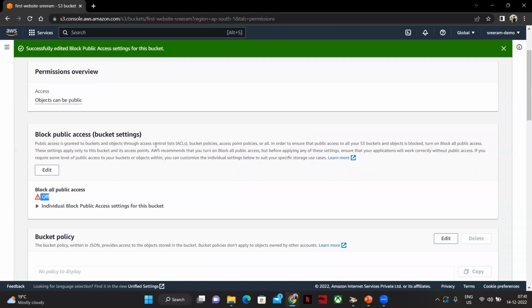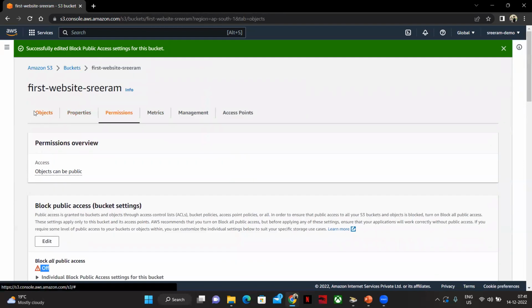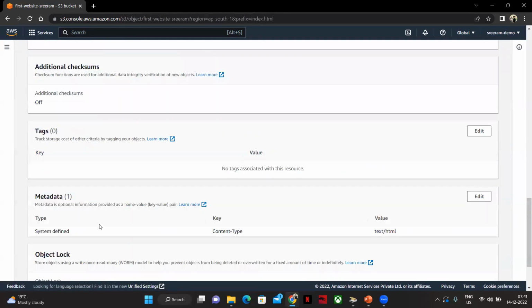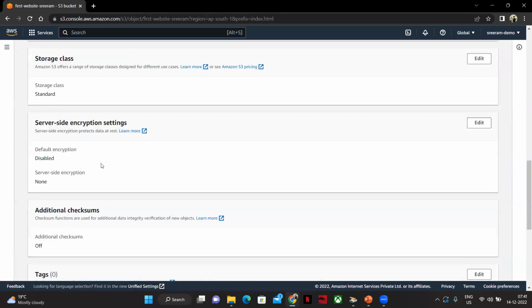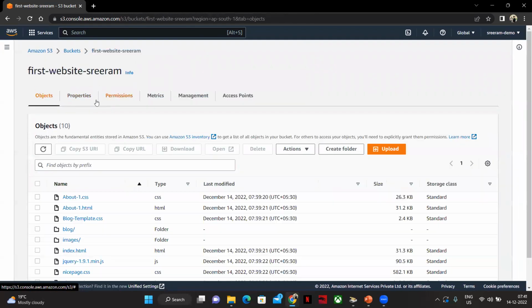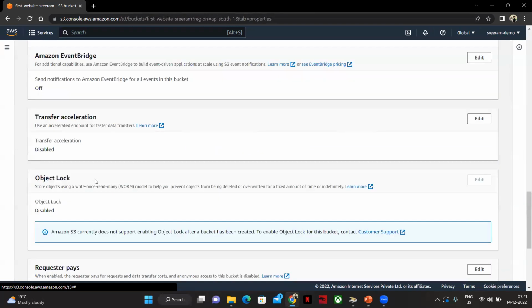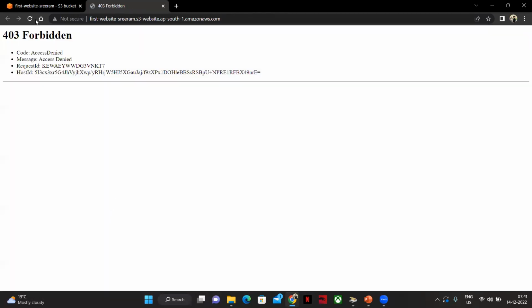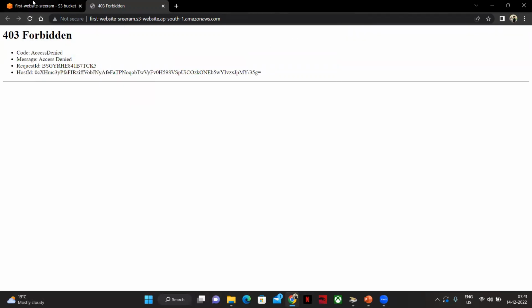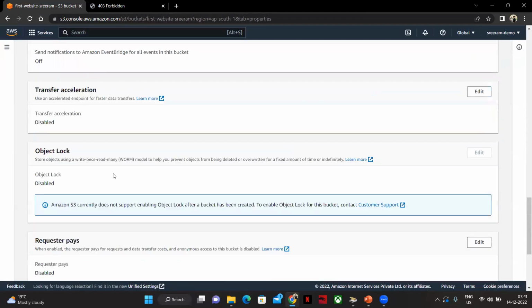Okay, cool. After your bucket is public, let's give it a try again and see if the error gets resolved. Let me go to properties, go to static website hosting and see. Maybe I'll do a hard refresh as well. No, it's still at an access denied stage. Now let's see how we can tackle this error and remove it.